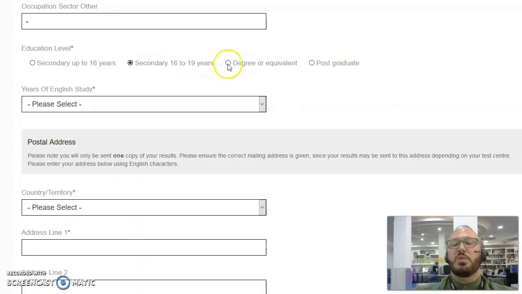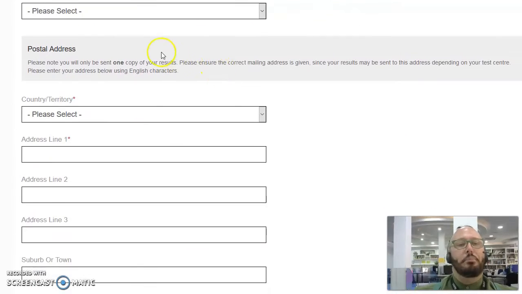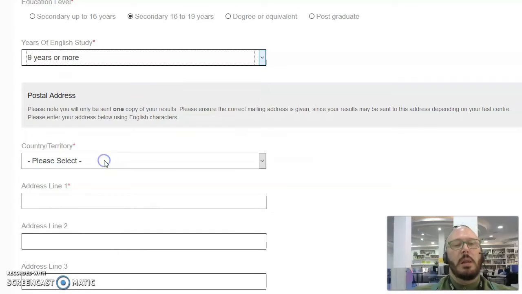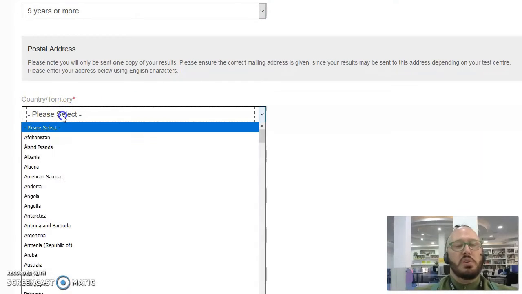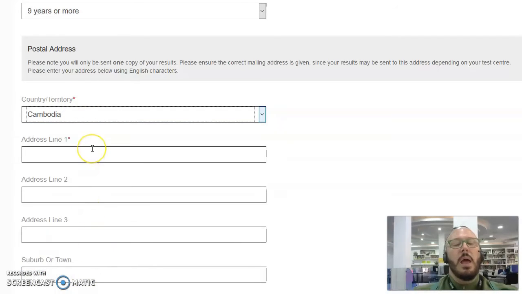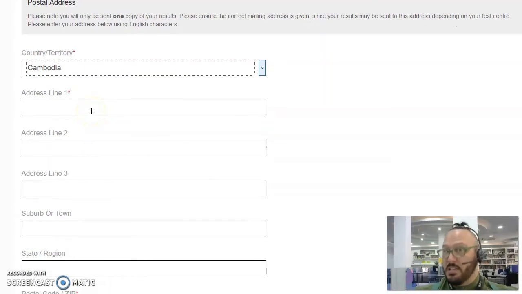If you're a university student, it's up to you which one you want to choose. And then years of study, that's also up to you. I'm going to click 9 years or more because I've studied a lot of English. Country, territory, you see it has the red asterisk, the red star, so this is important. So I'll click Cambodia.